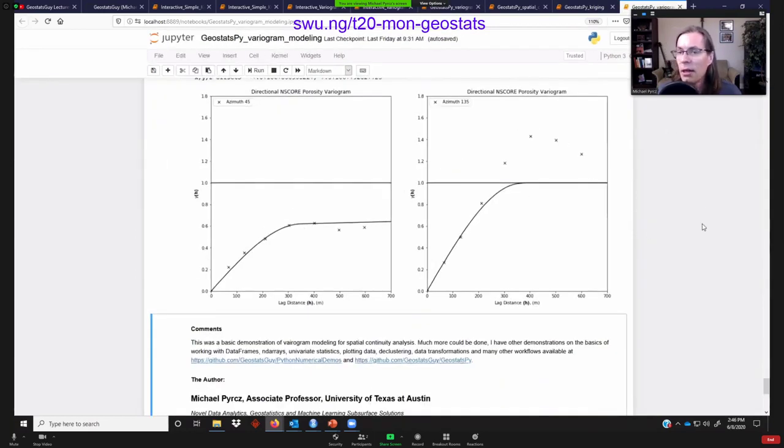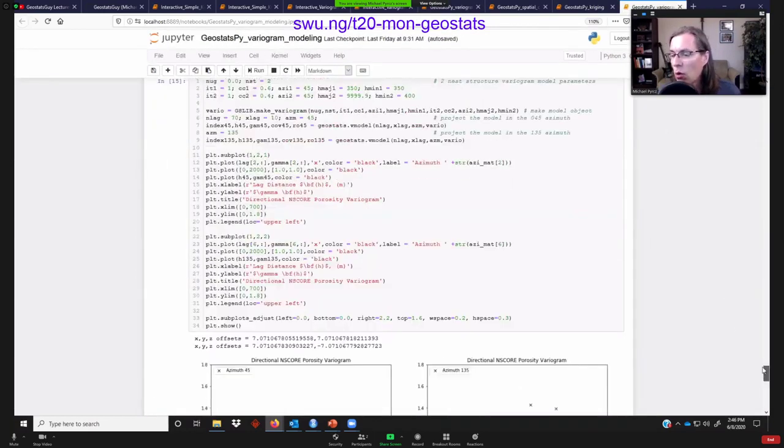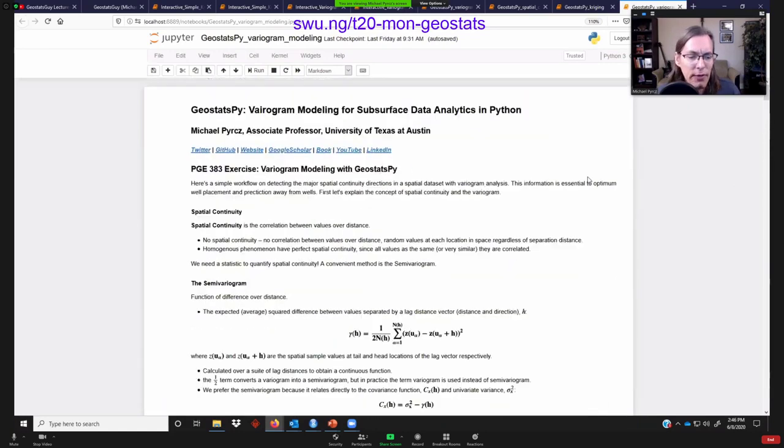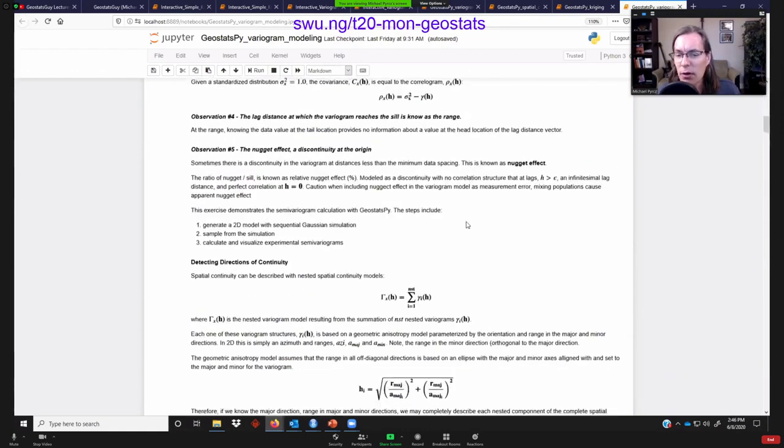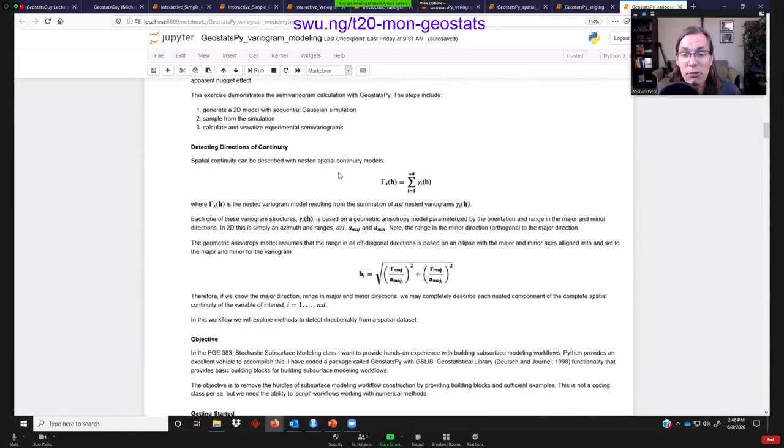Okay. So this is the overall variogram modeling workflow. Given the amount of time we have, I'll go very quickly through this. I have some explanations of variogram observations. I explain the concept of nested variogram structures, the spatial analysis of different spatial frequencies, the components of the variance or of the sill, and how we add them together.